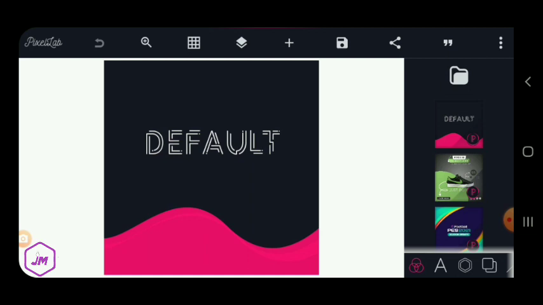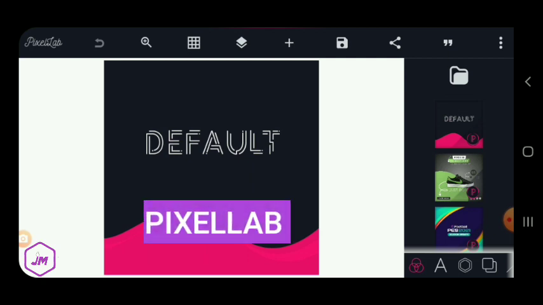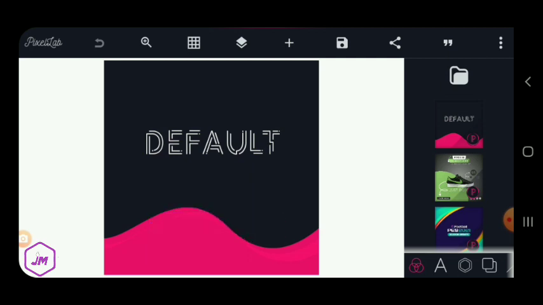In this tutorial, I'll be talking about everything that you need to know about PixelLab, how to design with PixelLab on your smartphone. As you can see, this is the screen of my smartphone. Just go to Google Play Store and download PixelLab. If you have not downloaded it, then you open it. This is the interface that you are going to see on your PixelLab. So let's dive into today's tutorial.